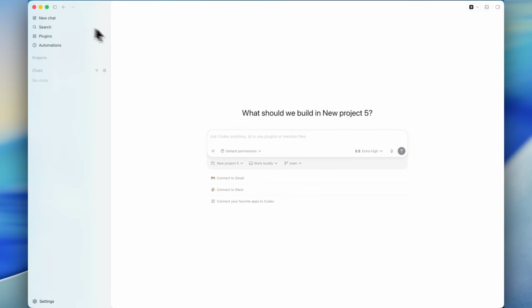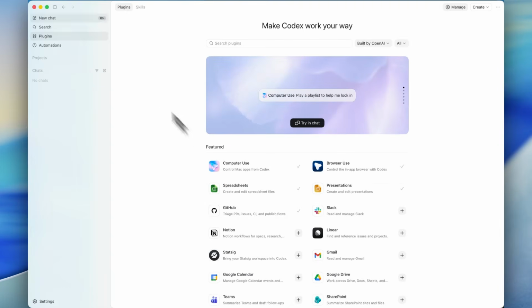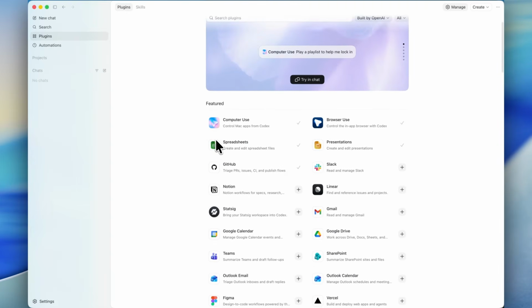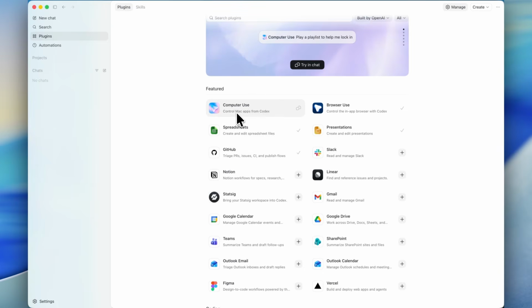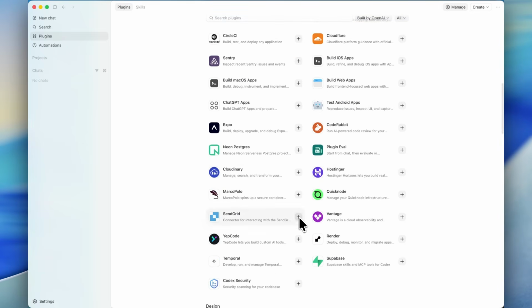There's a few other things that you should know if you're brand new to Codex. So there's something called plugins. This is the same as the connect to your favorite apps page that we just did before. One thing that's really cool is there's computer use, so you can control Mac apps from Codex. Browser use is really cool too, control the in-app browser with Codex. This can be really helpful both for research and also for debugging and actually previewing websites and apps that you build. And then there's a lot of other options that we can do.